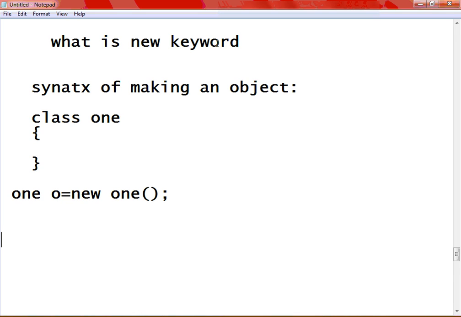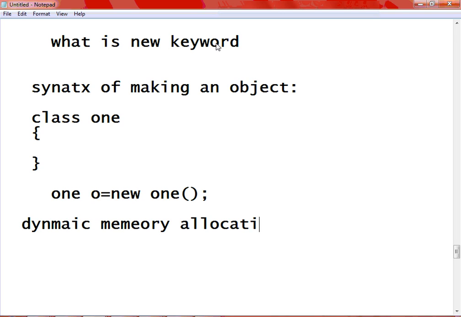Now one thing we can just take care is that when we use this new keyword, what happens actually? This complete process that is happening behind is dynamic memory allocation. Dynamic memory allocation.